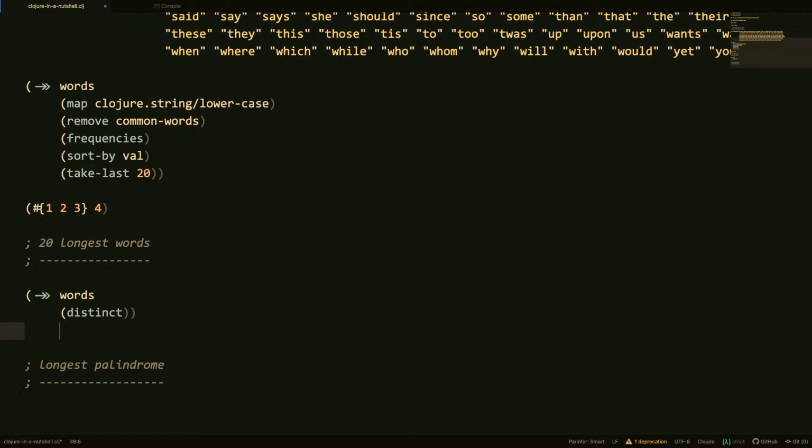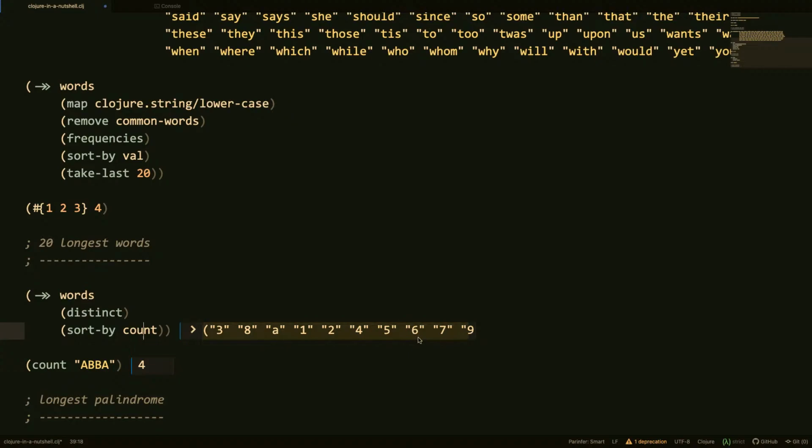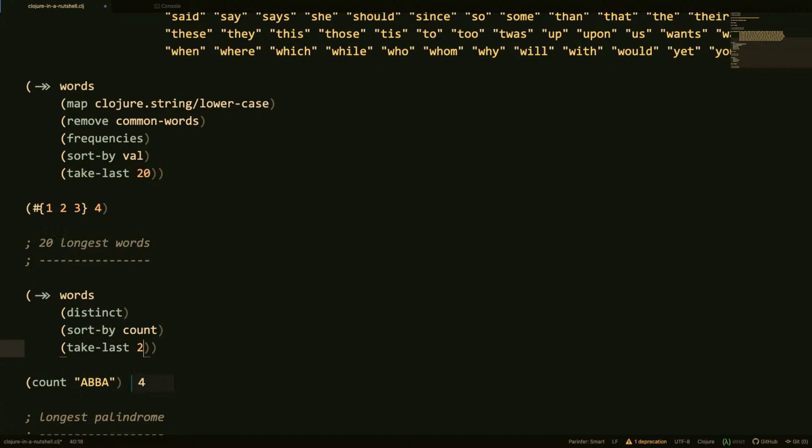And then once we have the set, or the distinct, then we can sort them by the count. So let me just show you why this is working. If we use the count function on a string, it's going to return the number of characters in the string, because internally you can think of Clojure as representing a string as a sequence of characters. So when we sort by the count here, it's going to count each one and then sort them by that, which should be exactly what we want. Yeah, so these are all single letter, so let's then take the last 20 of these. And these should be the 20 longest words in the book.